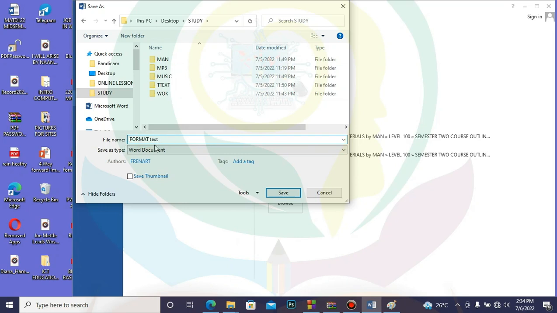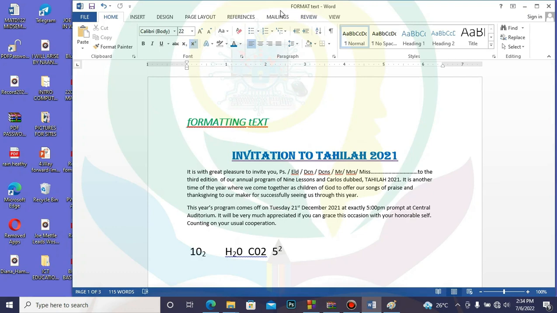Let me take this one off. I want it to be in the same save as type as what, Word documents. Just click on your save. Now on your title bar, you can see that it changed to what, format text. That is the name of this my document, and it is located under that studies. If I go to the folder studies, I'll be able to get it from there. So this is how we save changes, or we save a new file.